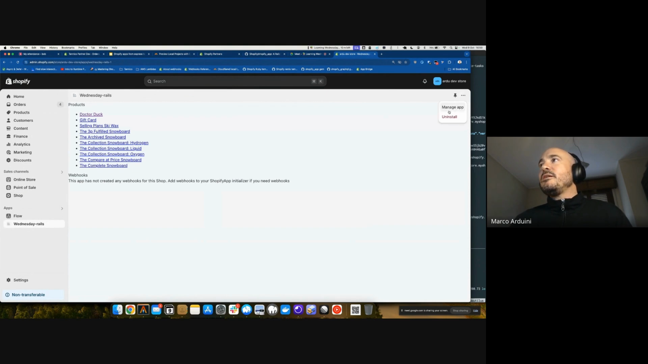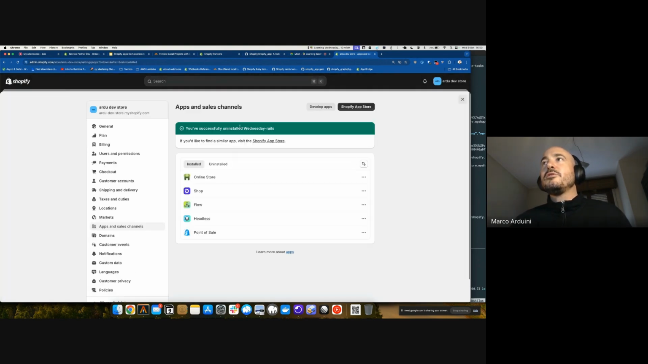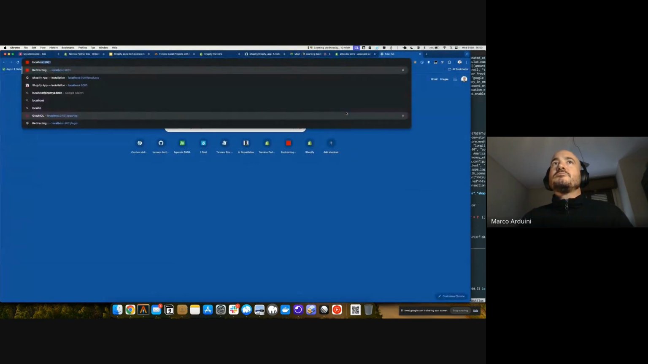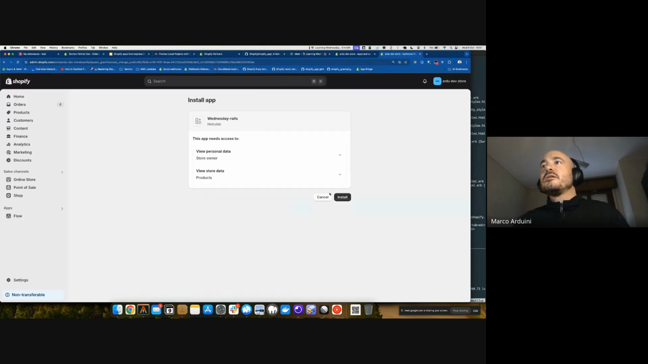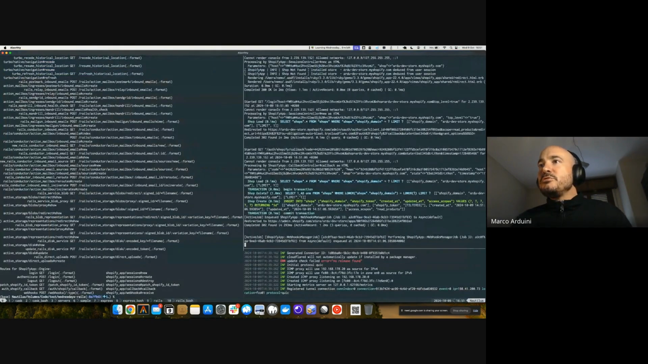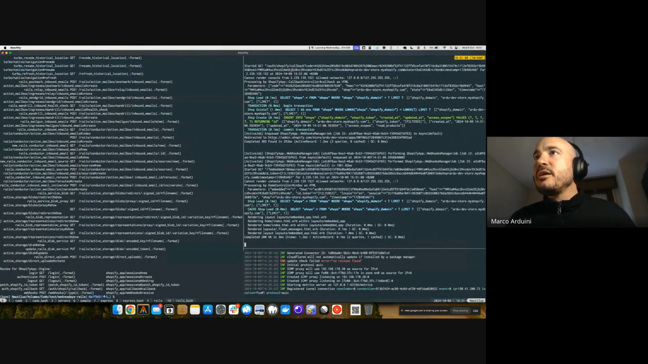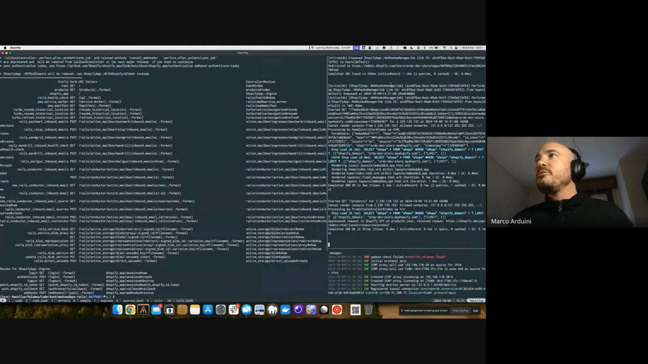is uninstall the application to trigger the behavior that will install it again. Okay, let's install it again. Okay, now the webhooks should be installed. As you can see, there's a job that takes care of installing the webhooks, and you can see it here, Webhooks Manager job.